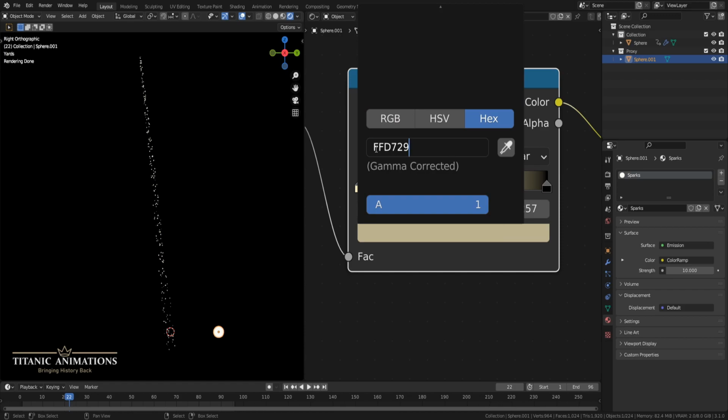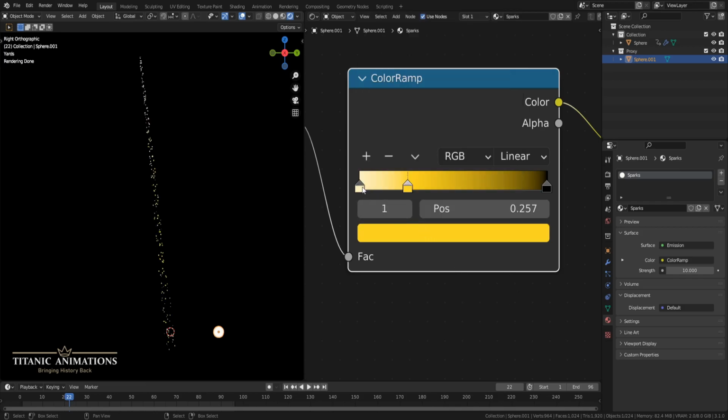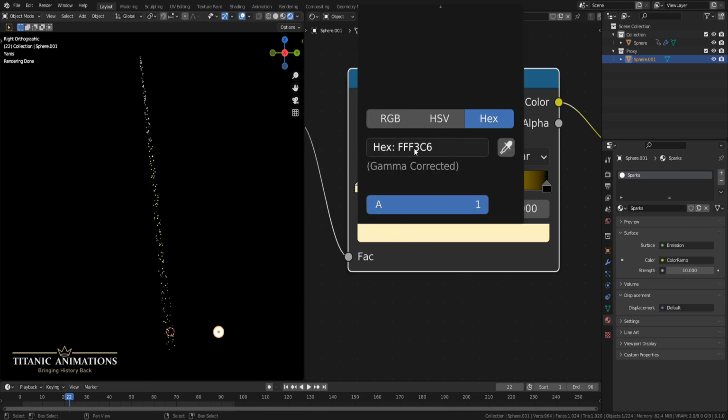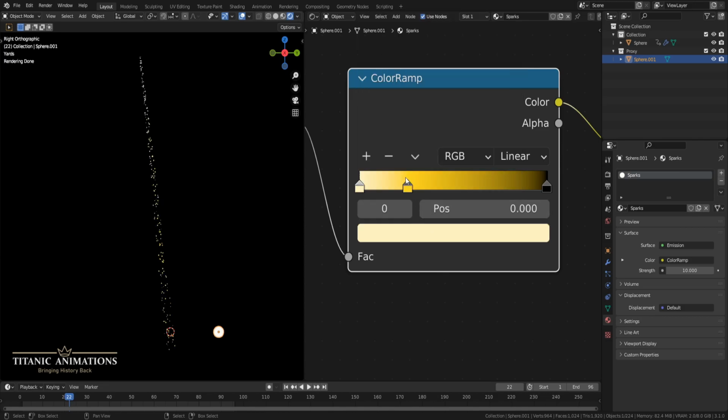FFD729, and I just click out. And this first hex code, I don't remember if I shared it, FFF3C6. And again, we're just going to keep doing the same thing. So give me this, move this, about right there is good. And now we've got like a middle aged lifespan for the flame.